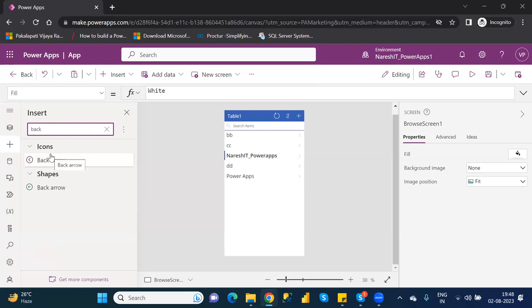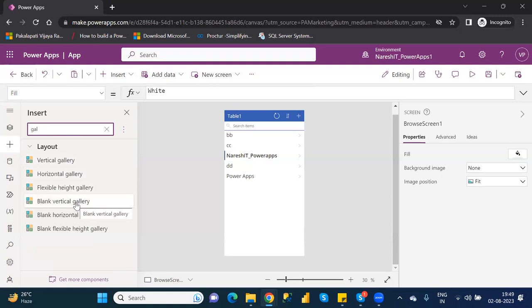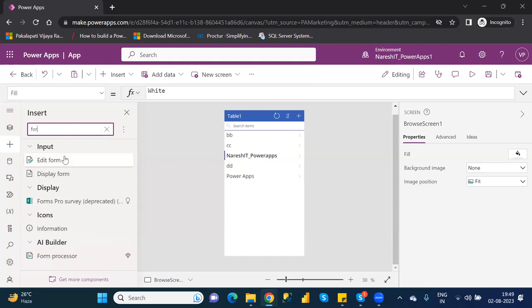Not only this one, all the things are available here. All the elements are available here itself. Gallery, see, sometimes the vertical gallery is there, the horizontal gallery is there. See here, vertical gallery and horizontal gallery. There are different elements in the gallery. Even in the forms, there are two types of forms: editable form and display form only.